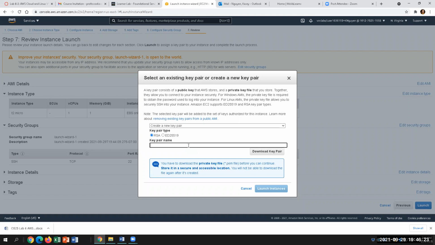So here I'm just going to put in Ubuntu and my initial. And it's going to go to the download folder, so you can always save it somewhere. We're going to click download key pair.